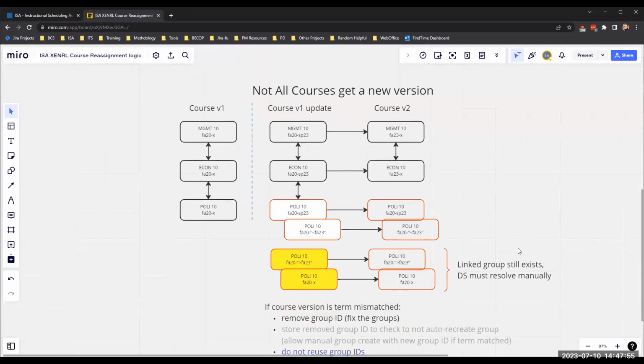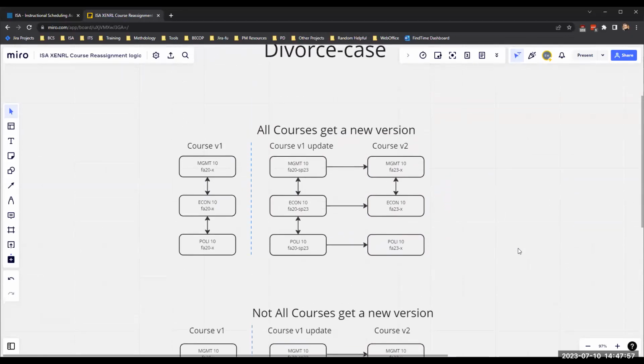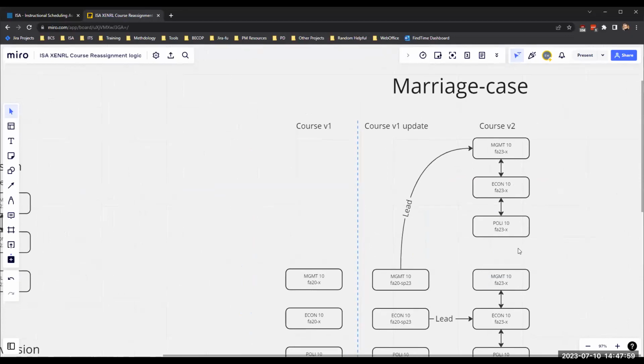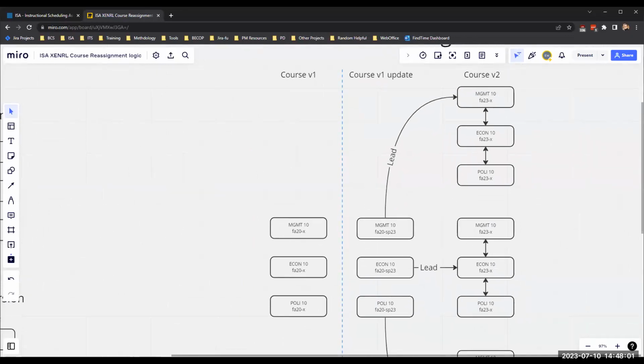So those are all the divorce cases. There's this other case which is called the marriage case. Here, let's say we have these three classes and they are not linked in any way. Then a new approval comes through and says, oh, actually, we've end-termed these, but then we've created this link. So now these three classes are going to be married with file 23 forward.